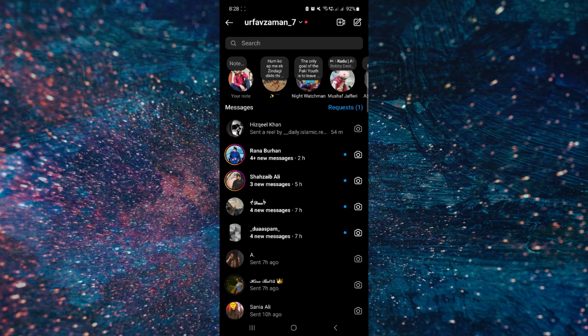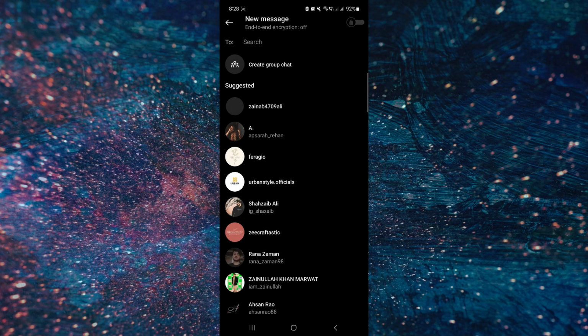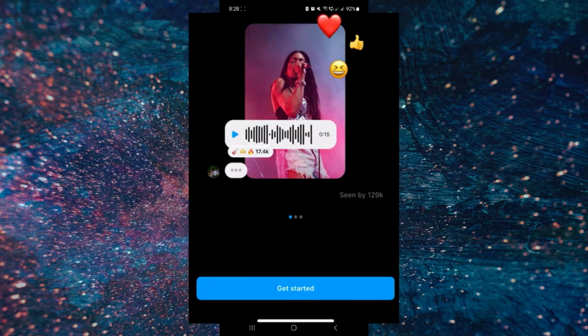In here, you will see a list of your conversations and the notes feature. On the upper right corner, again there is a pen or write icon. Click on that and this will bring you to the composition page. On the top is the button to make a broadcast channel. Click on that and here tap on Get Started.